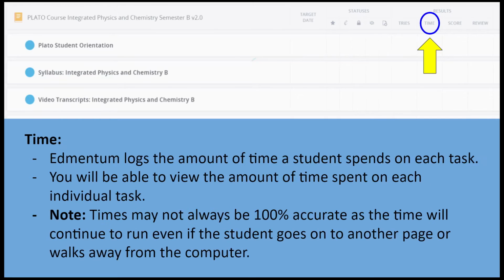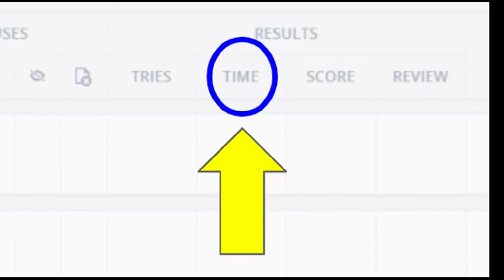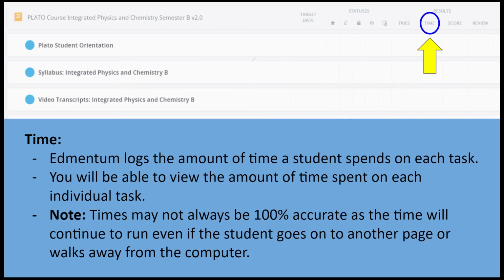Edmentum also logs the amount of time a student spends on each task. You will be able to view the amount of time spent on each individual task. Paying attention to the amount of time spent on a task is a way to assess student engagement, but please note that times may not always be 100% accurate, as the time will continue to run even if the student goes onto another page or walks away from the computer.